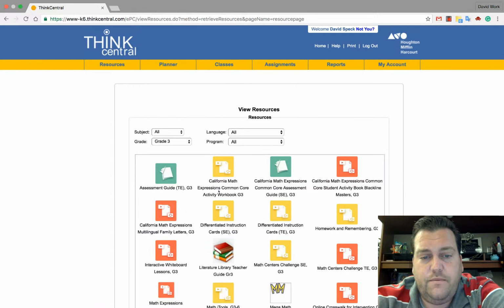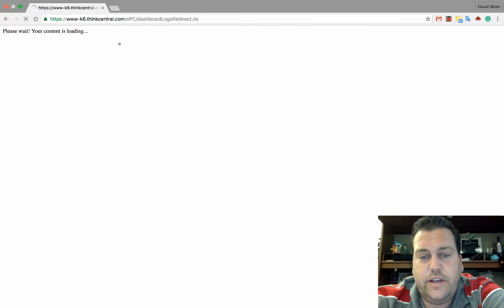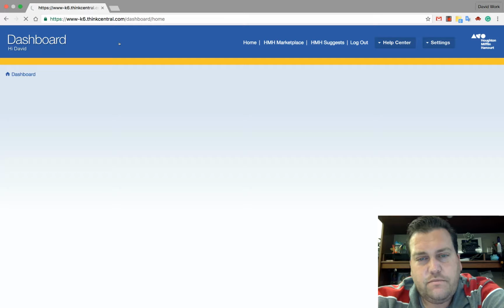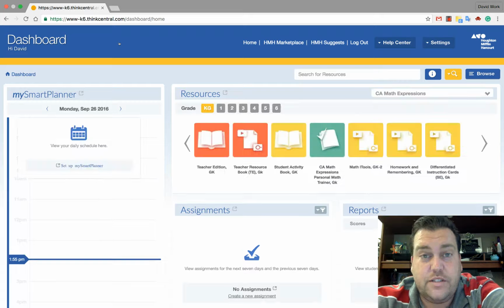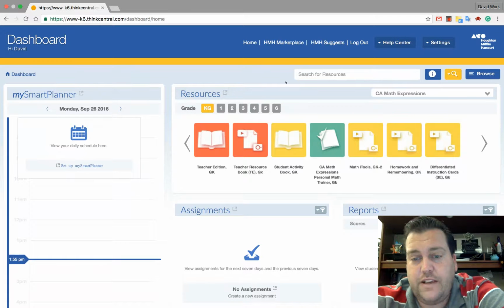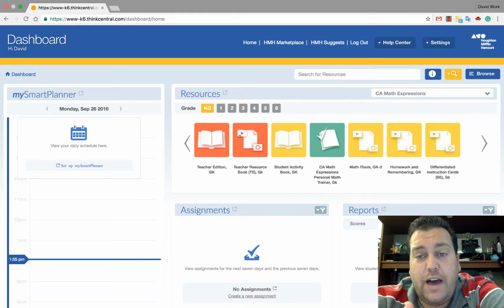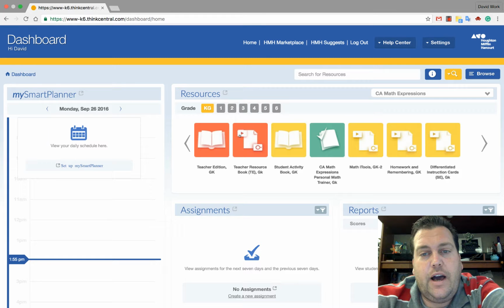If you ever want to go back to the home page, you can click either the home button or the giant Think Central in the corner to get you back to your dashboard. So those are books, those are resources, those are places to find things. We have our math tools, we have the teacher's resource book, all of that right here. But what I want to show you now is how to assign things to your students.